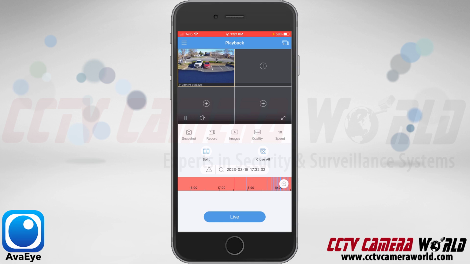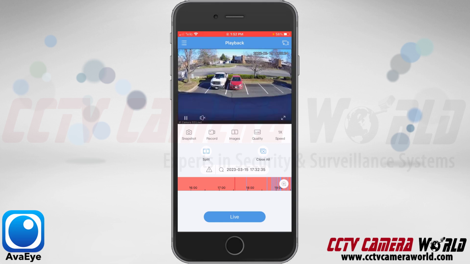If I wanted to bring it into full screen in this grid view, I would double tap that camera. And then I have some playback icons. Here I have a pause button. If I tap the pause button, it's going to pause playback for a moment. Then I can tap the playback button again to continue playback.